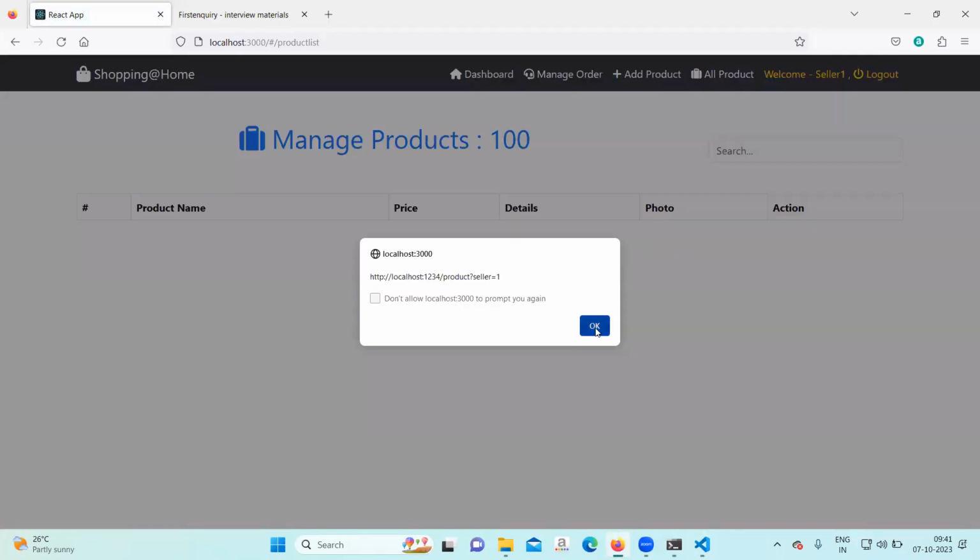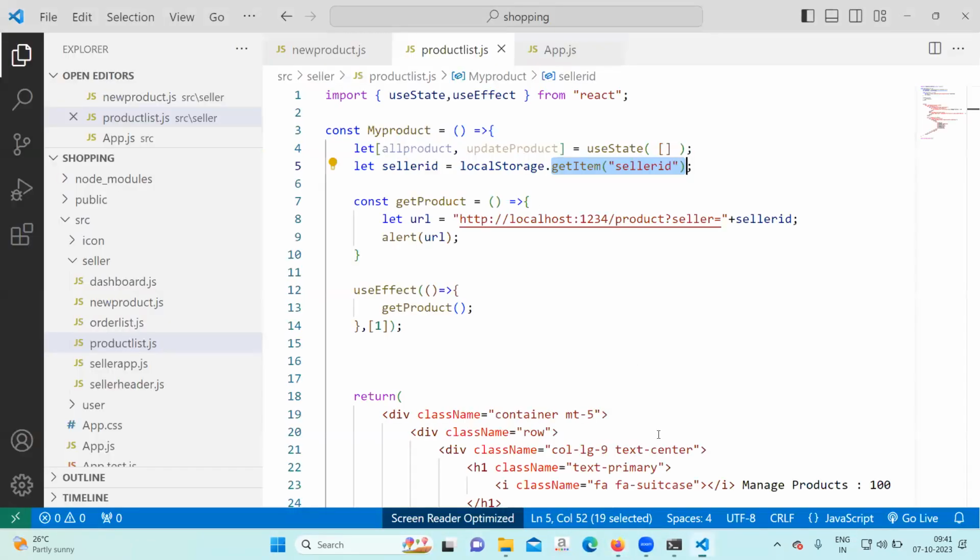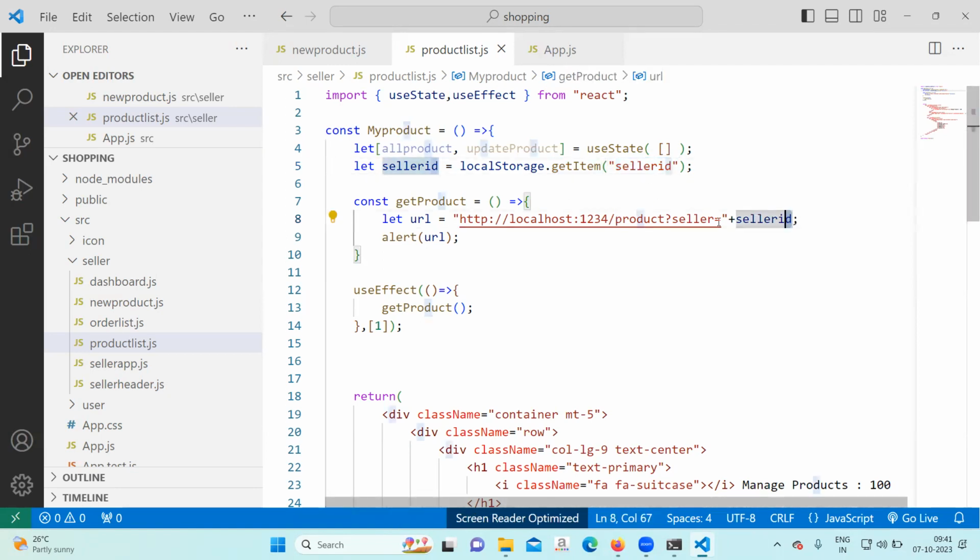So it will display only those products that have the seller ID as 1. If seller ID 2 logs in, then it will not display those products that have the seller ID as 1. Okay, use the fetch function now.